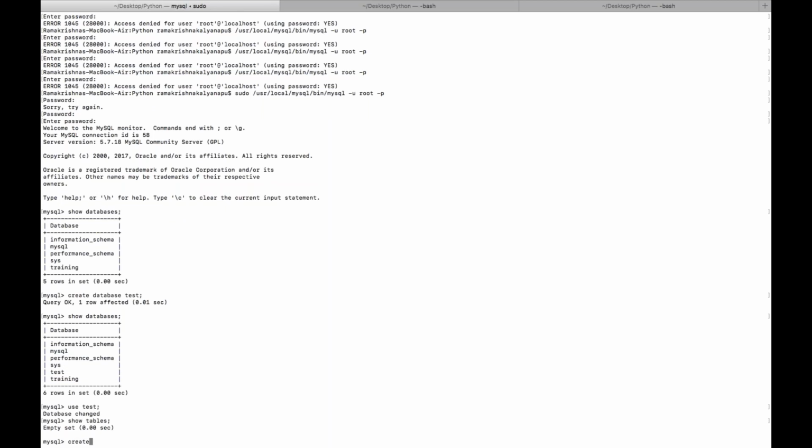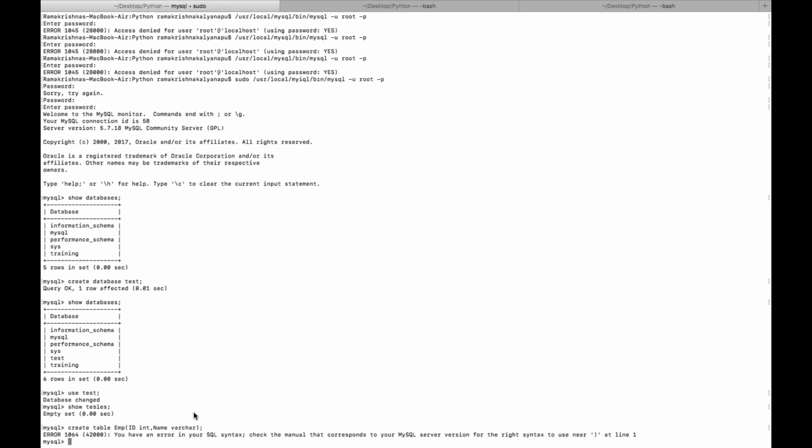There is a syntax like create table, table name, like emp, and give id. So this is the MySQL create syntax: table name and data type. I just specified id as int and name as varchar. So this is the syntax.